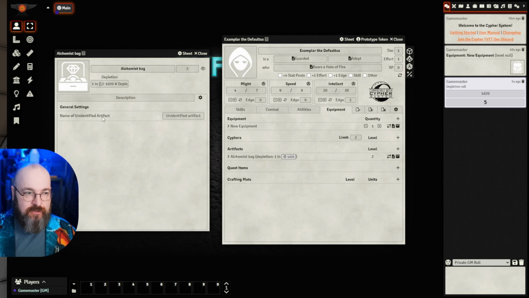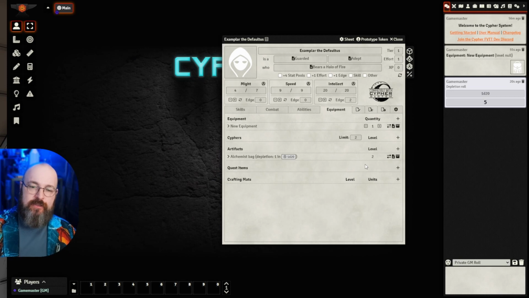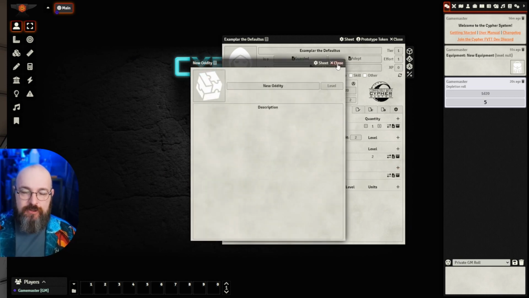Not much else in the settings. You can have the name for the unidentified. You can be like, it is a strange object. And then if it's unidentified, it would just say strange object. And then everything else is just other objects and oddities, just something with the level. Crafting materials, once again with a quantity and a level.